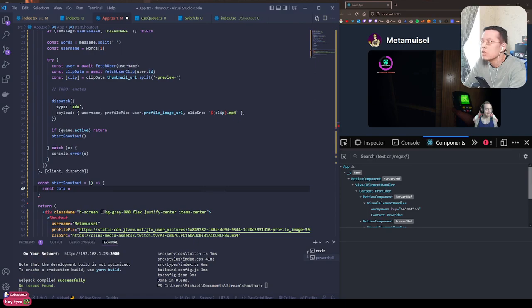Dispatch. Use reducer. Return value. You return dispatch. Return value. Does dispatch return? I don't remember. I don't think it does.